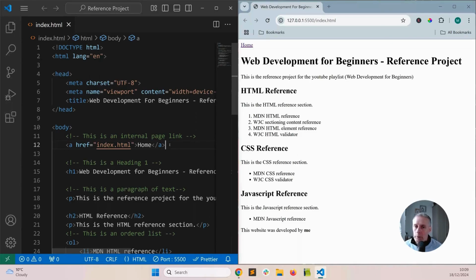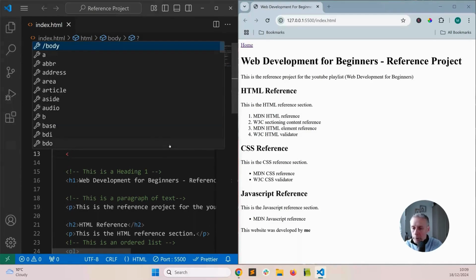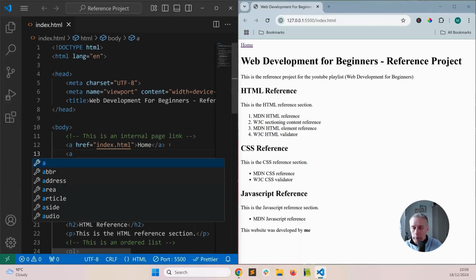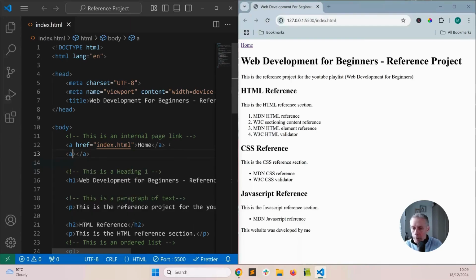Our next link is going to be to the HTML reference section on the index page, so that when somebody clicks it, even if they're on a different page, it'll go to the index page and then scroll down to the HTML reference area we want. So we're going to start with the less than symbol, A for anchor, greater than symbol. We go back in, and again the href, and hit enter. Here we want to reference the HTML section on the index.html page, so we have to tell it the page to go to, which is index.html.